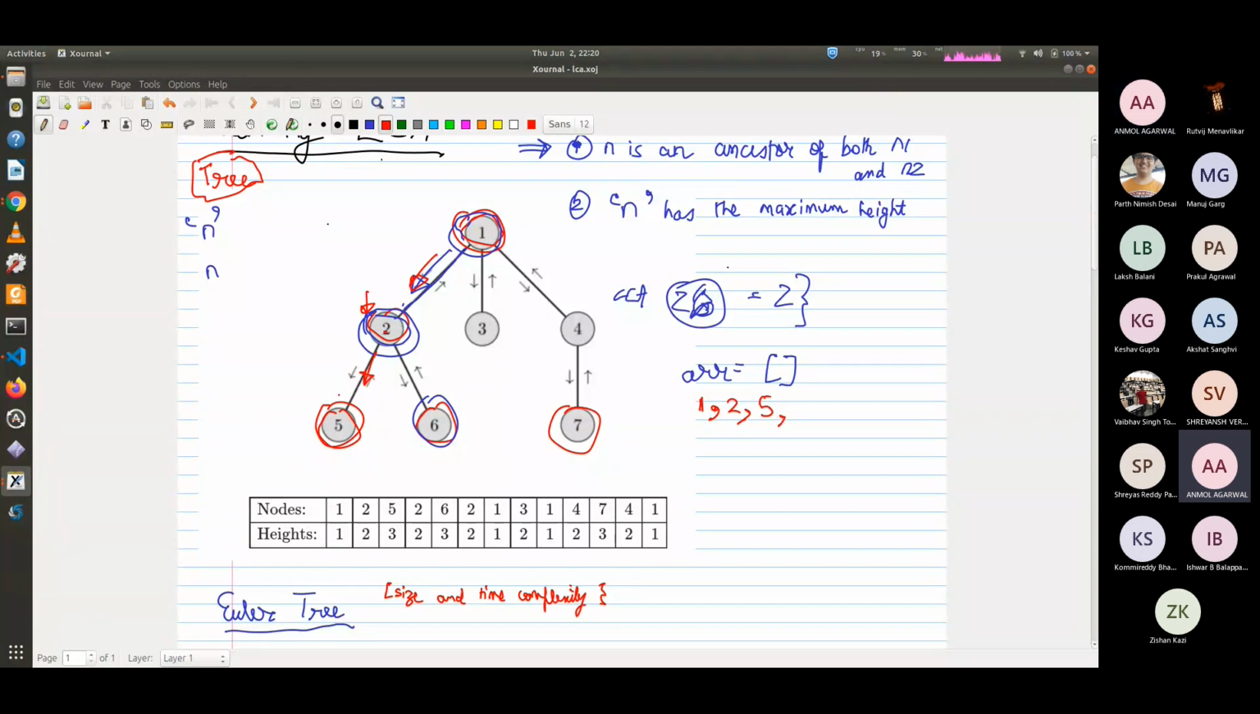Now, while going back from 5 to 2, we are encountering node 2 again. So we'll again push node 2 to this array, right? Now, again, like returning back to naive DFS, we need to go to node 6 as well. So when we traverse this edge, we'll reach node 6. So we'll push node 6. We'll be going back from 6 to 2. So again, we'll encounter node 2. So we'll again push 2 to this array.